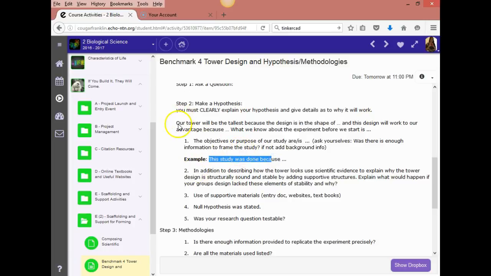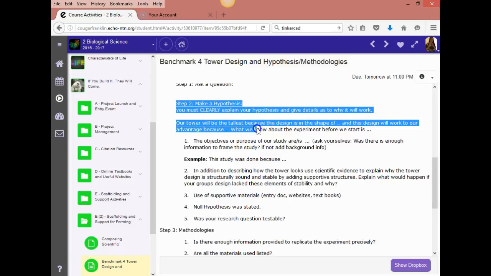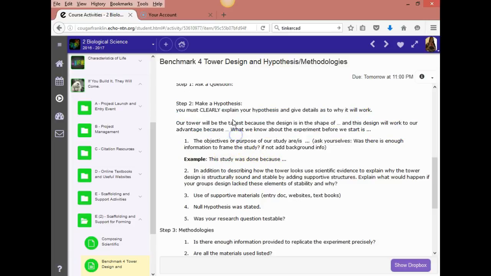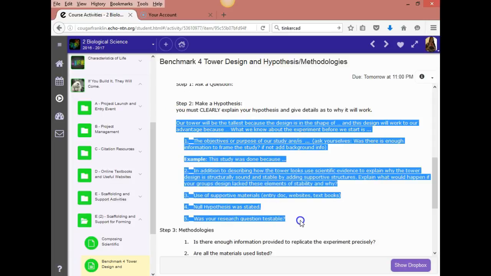This stuff, the question and all this, goes with number 1 for your hypothesis. After you answer this, read it, and then ask yourself, are the objectives or the purpose of the study evident? Was there enough information to frame the study? If not, add some more background info to this part, the tower design. Again, most of this stuff you can get off of the entry doc. All these 5 things should be included in your hypothesis.